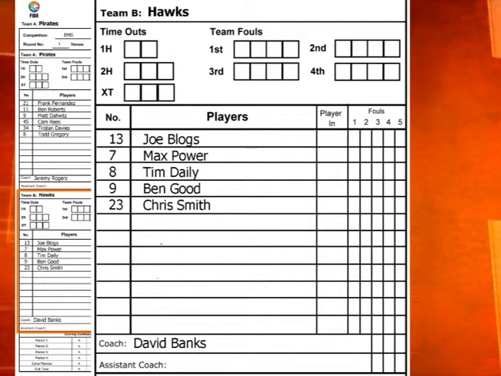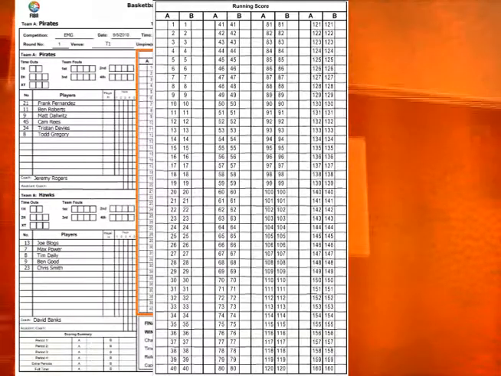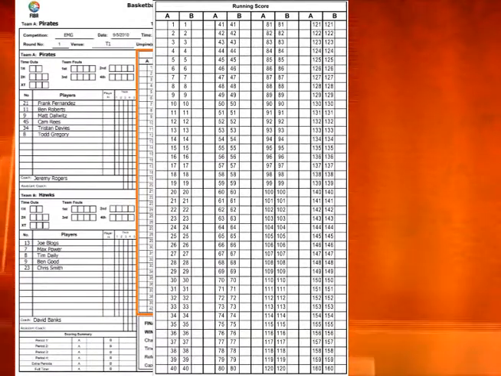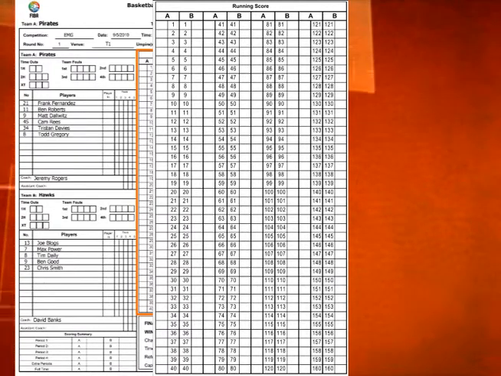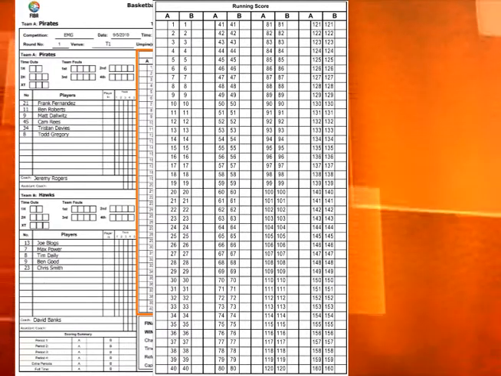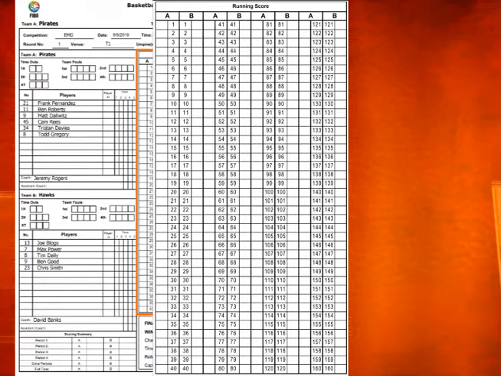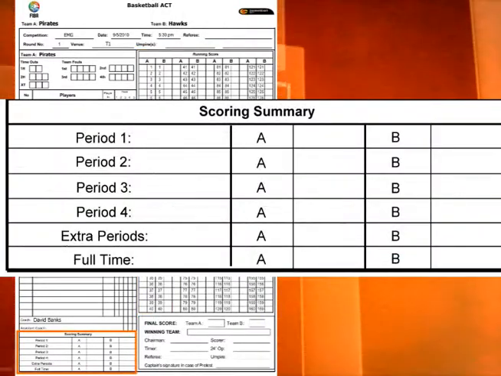The running score starts at 1 and goes up to 160. Space is provided to enter the scorer's number for each point scored in a game. The scoring summary allows for a quarterly breakdown of scores for both teams, as well as a full-time total score for each side.